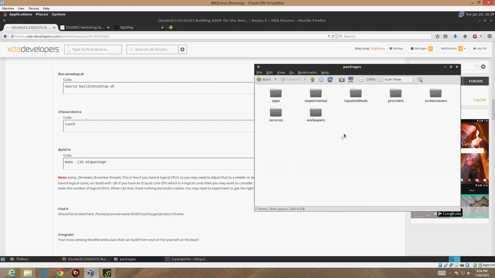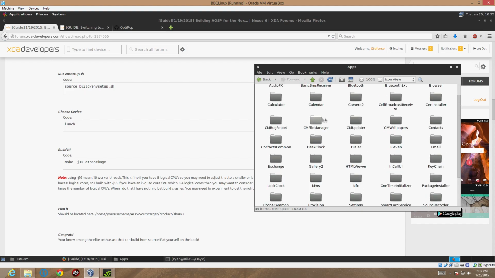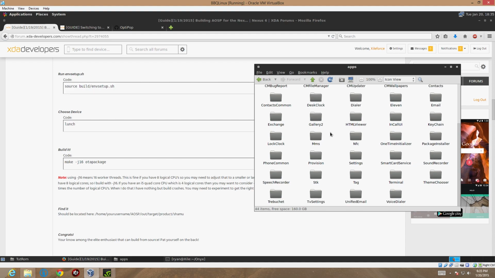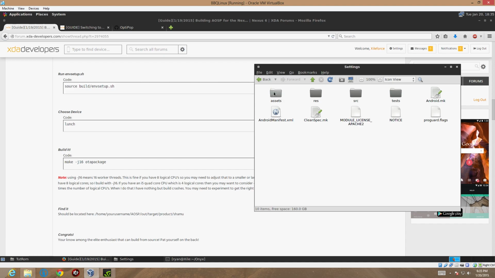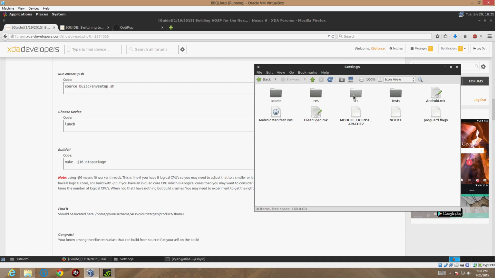Packages. This is another important one. You can see some stuff like wallpapers. And this is basically what it includes in your ROM. Apps, so you go in here and you'll see stuff like CM File Manager, because it's CyanogenMod. Gallery 2, which is the gallery. Settings. So this is your settings app, and this will be compiled and become the settings menu you use. Go in here, and you're probably not going to be manually changing anything, but through GitHub you can look up what people have changed and do it yourself.